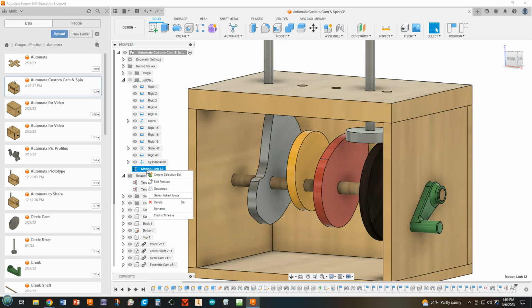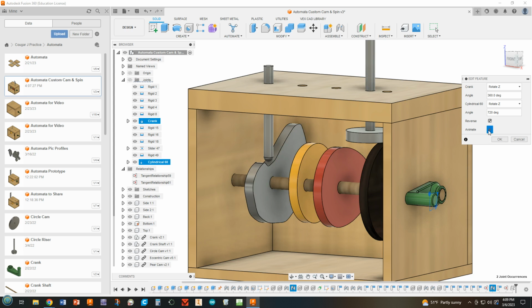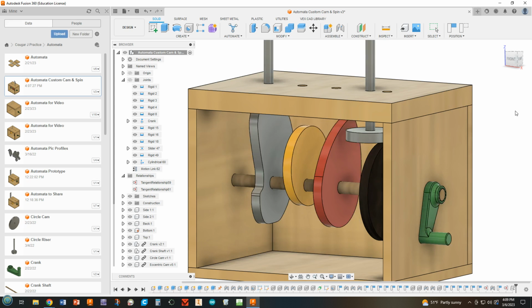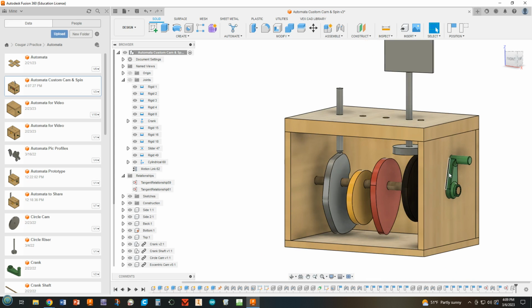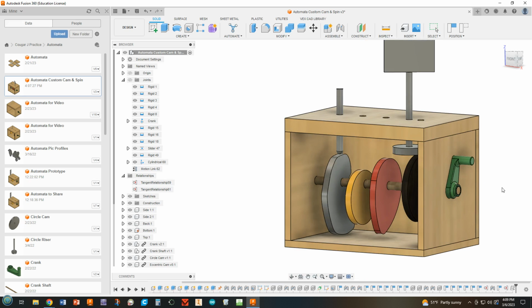So let's make one more edit to this motion link, where for every 360 degrees the crank turns, the cylinder is going to turn 720 degrees. Let's see if we can animate it now. No, it doesn't want to animate. Not sure why that's not working. Yours might work. I don't know why mine's being glitchy. But now this should turn twice as fast, which it looks like it's doing.